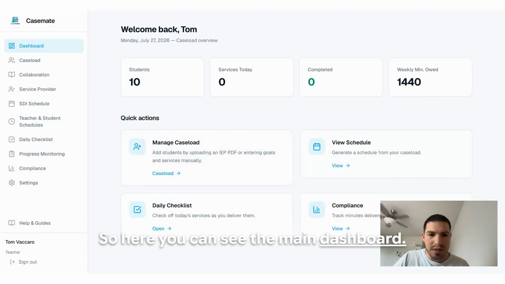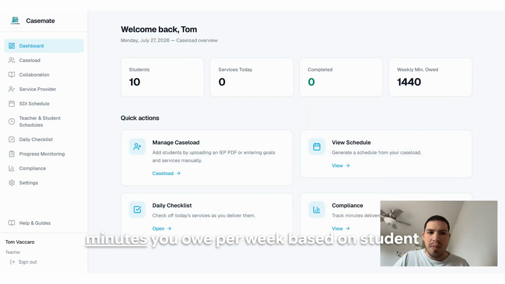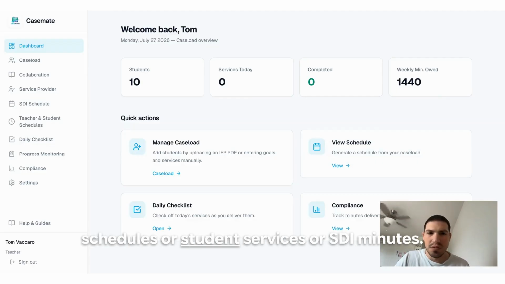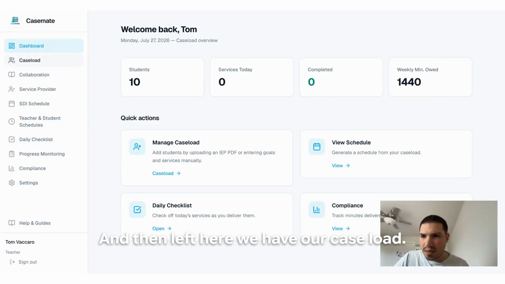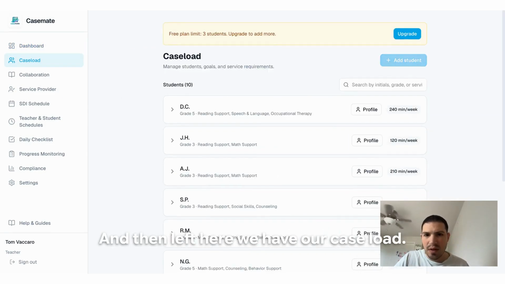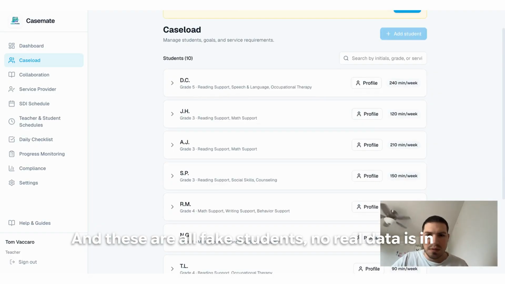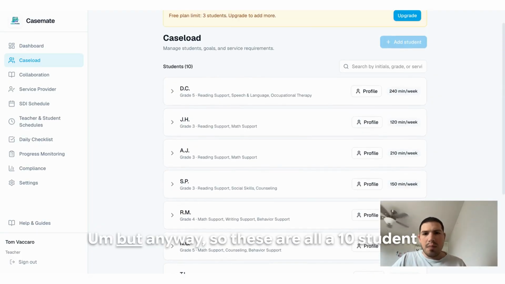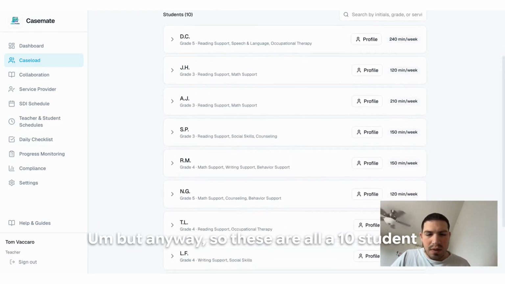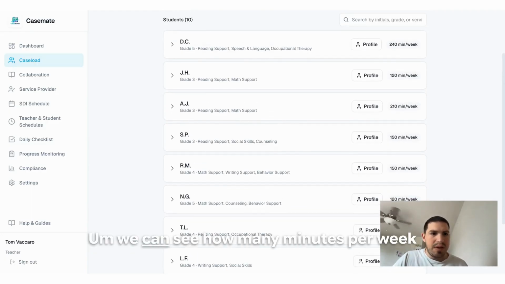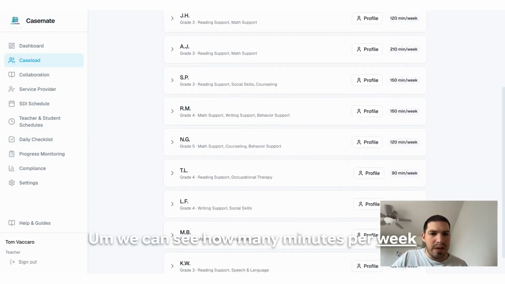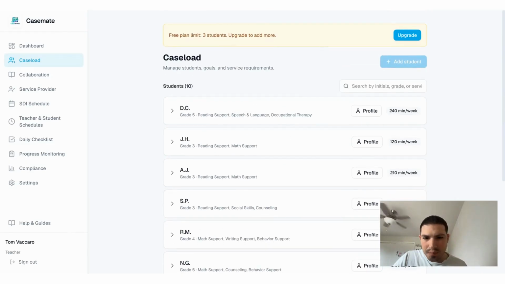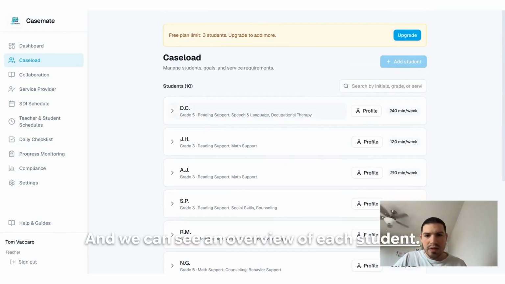So here you can see the main dashboard. We have students, services, and then the minutes you owe per week based on student schedules or student services or SDI minutes. And then left here we have our caseload. And these are all fake students. No real data is in here. But anyway, these are all a 10 student caseload. We can see how many minutes per week each student is owed, and we can see an overview of each student.